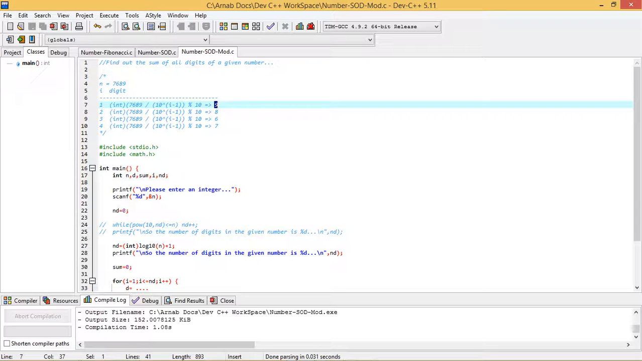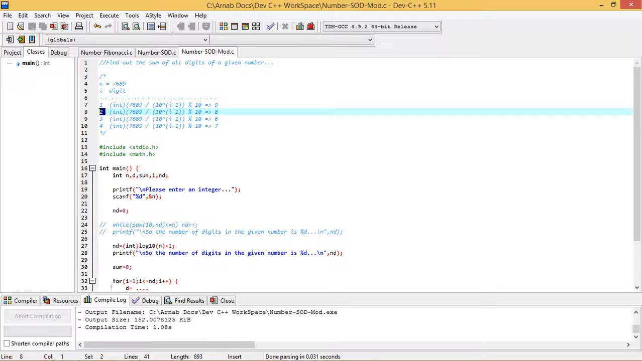That is 9. Next time i has value 2. So i minus 1 is 1. 10 to the power of 1 is 10. 7689 by 10 is 768.9. If we take the integer of that, 768 mod 10 is 8.